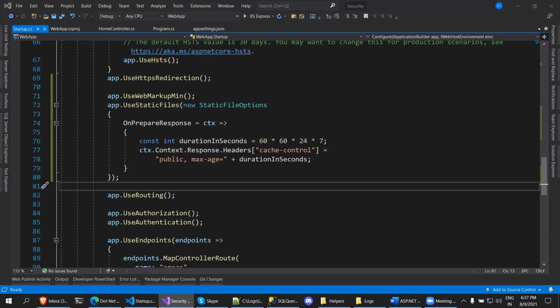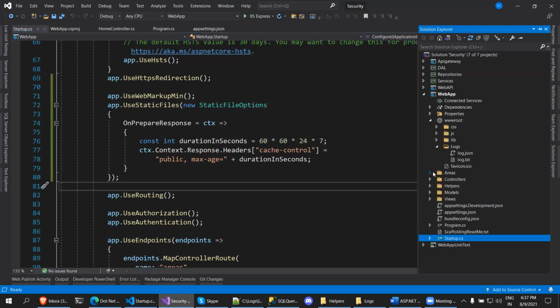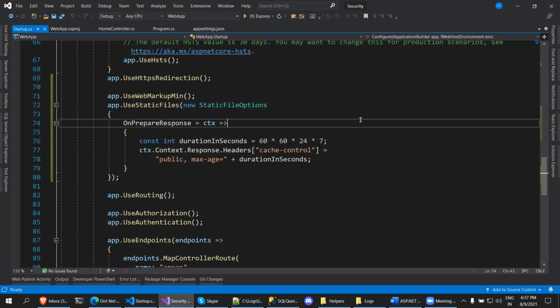Is it clear now? Static file means only image or CSS file also? CSS also, JavaScript also. Everything which is part of this wwwroot folder, it will cache. Okay. Shall we go ahead now? Yes.